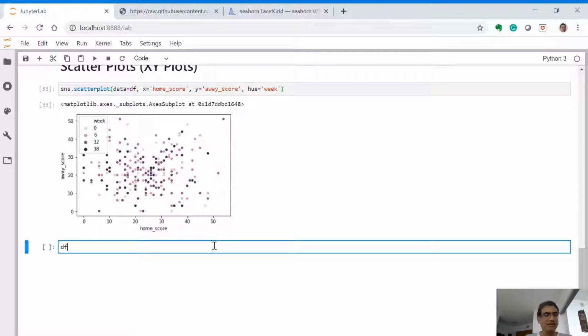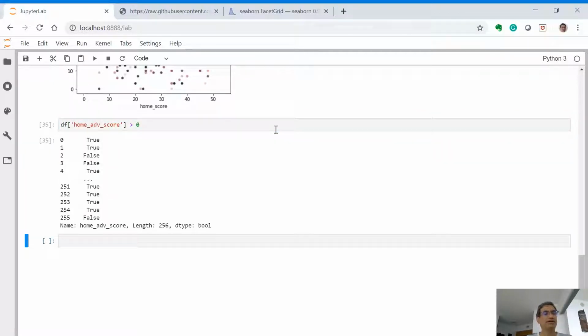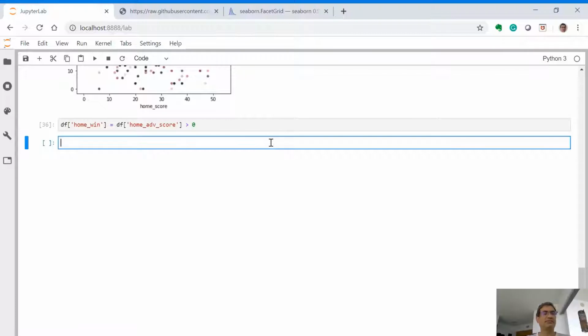I have an idea. Maybe we can try this. If you remember in an earlier video, we created a home advantage score or something like that. We created a column, right? Still in memory. And we can say, is this thing greater than 0? Yes or no, true or false, right? So I'm going to create yet another column and call it home team win. That is going to be equal to whether it's true or false. So I've created a brand new column, home team, did it win or not.